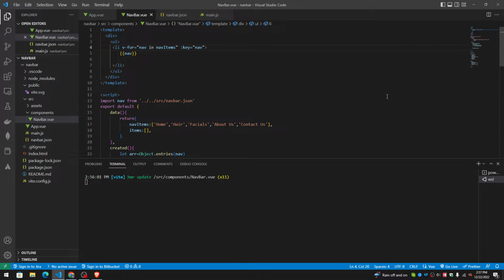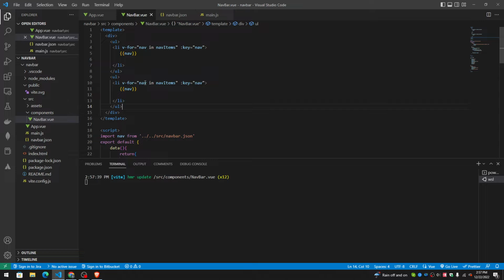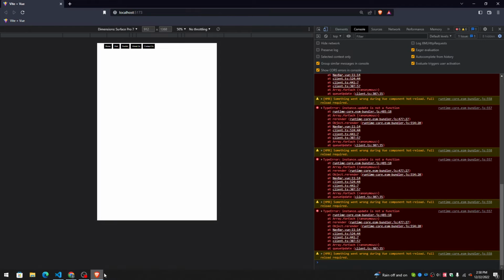So instead I could make another navbar. Okay, let me make another navbar. I don't want to mess that up. Okay, in here I could put item and in items, and the key would be item. Fingers crossed. Let's see if it works. This is a dynamic navbar from external source. See if it works. All right, it worked.